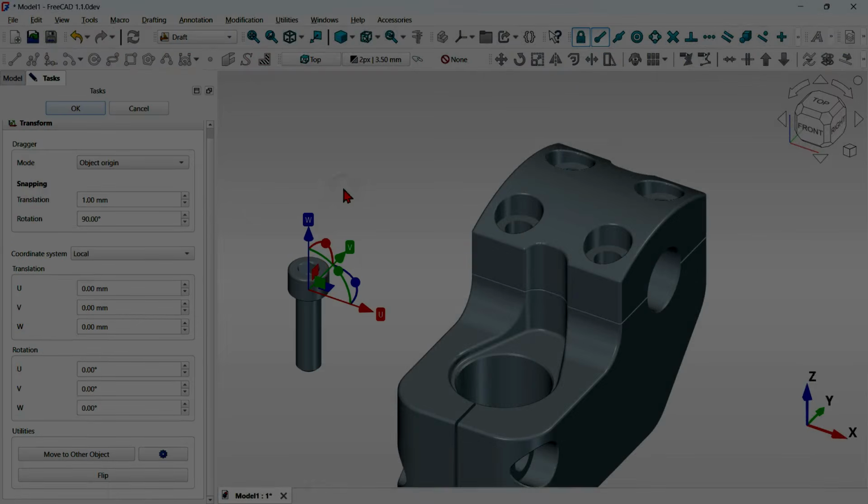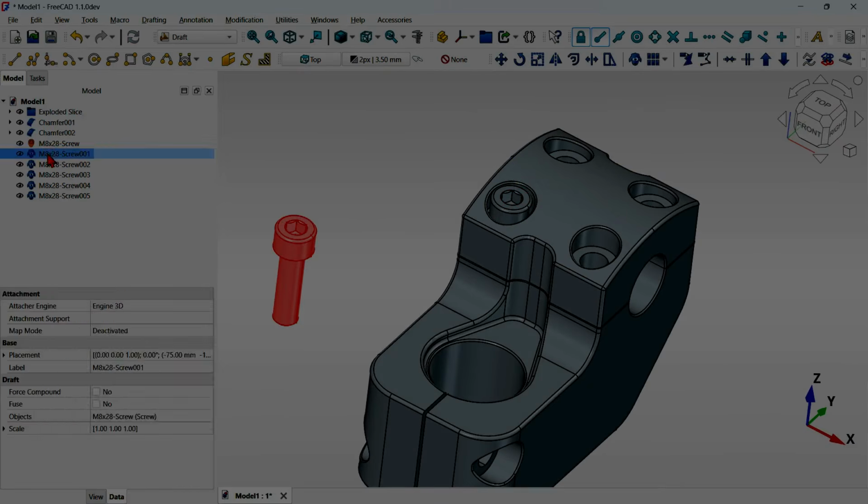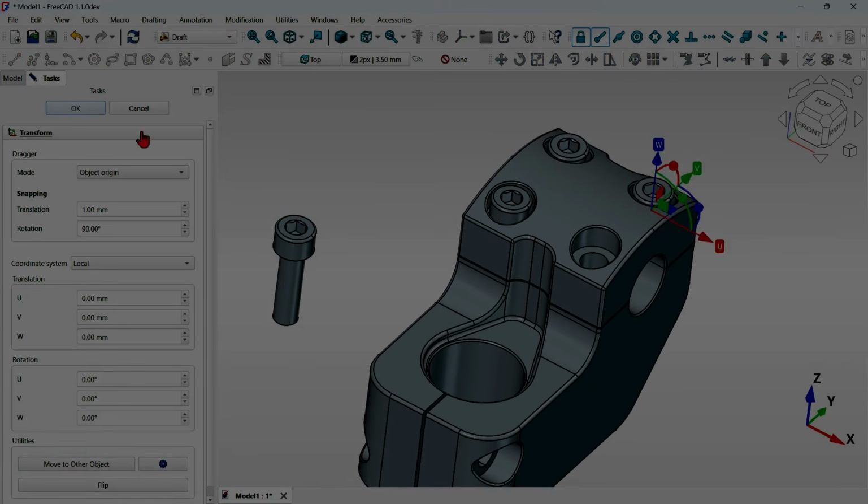FreeCAD is a workbench-based program. Each workbench has its own tools and commands. When we know how to use the tools and commands of both internal and external workbenches, we can perform the simulation in different ways. Some ways are more practical than the ones we are used to.